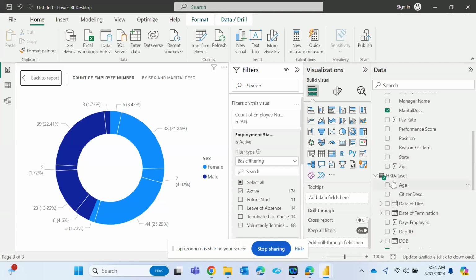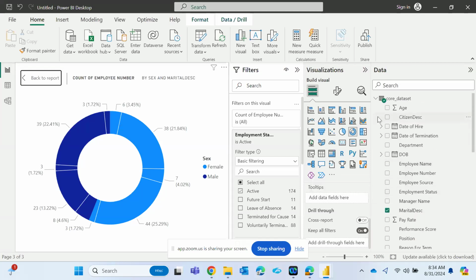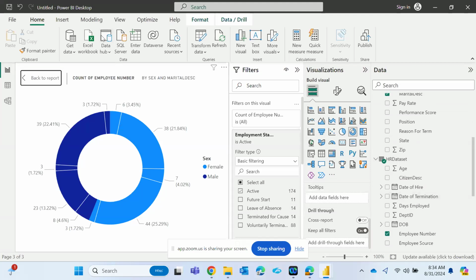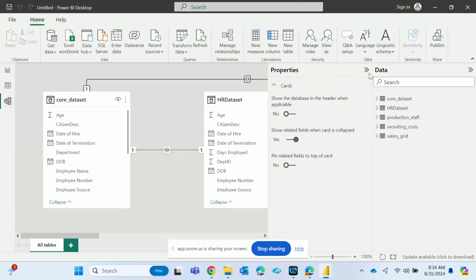Isn't it? This is from the HR data set. This is from the core data set, right? Yes, sir. We haven't created any relationships. So let me go to model view and see what happened over here.